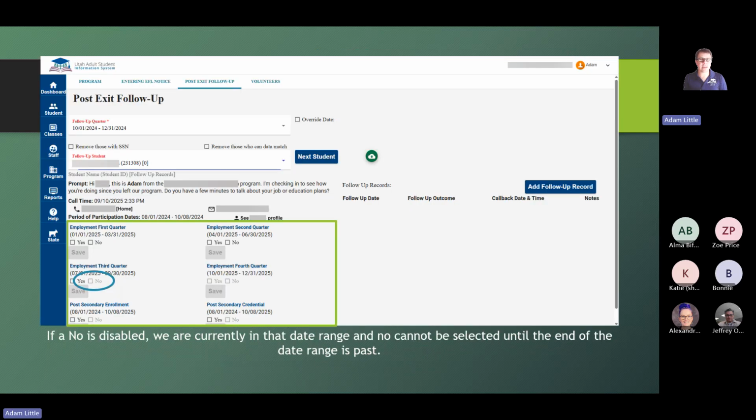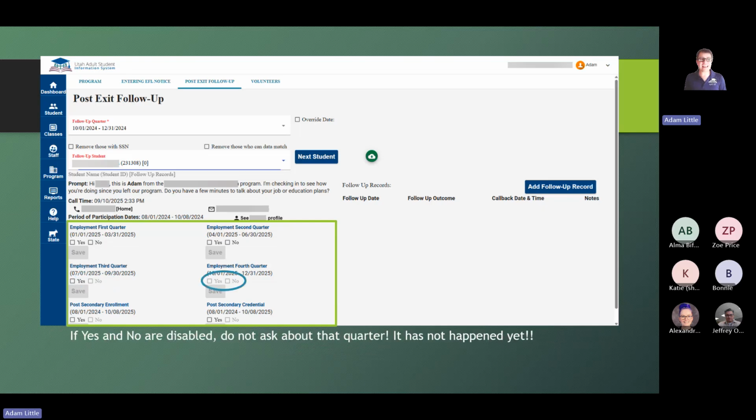Going back to the page, you will see potential yeses and nos that are grayed out. If the no is grayed out, that means we are still in that quarter. At the time that the screenshot was taken, we were still in the middle of that third quarter. You cannot answer no until that quarter is completed because a student could still potentially have a job by the end of that quarter. If the yes and no are both grayed out, that quarter has not yet happened. Do not ask about those quarters.